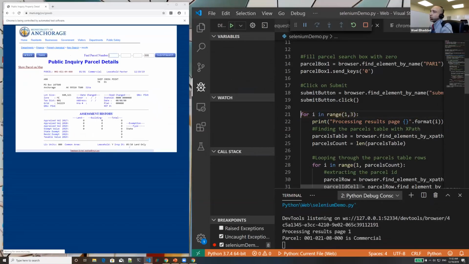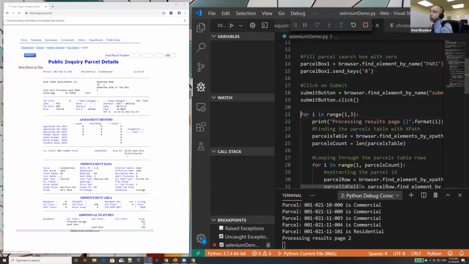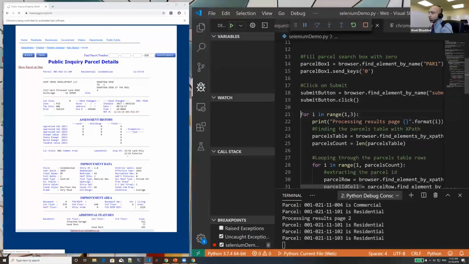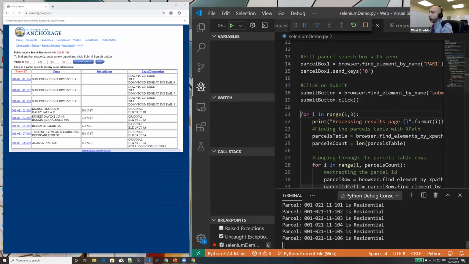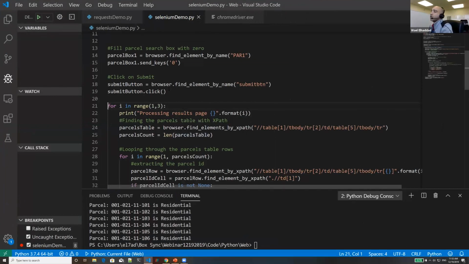So I'm gonna run it, and you can see that it's basically going into each parcel in this table and extracting some of this information like the parcel ID and occupancy. So using this process, you can automate this process of going through the browser and browsing to find elements and finding the data you need and extract it. So this is just a small script that only gets the parcel IDs and occupancy.